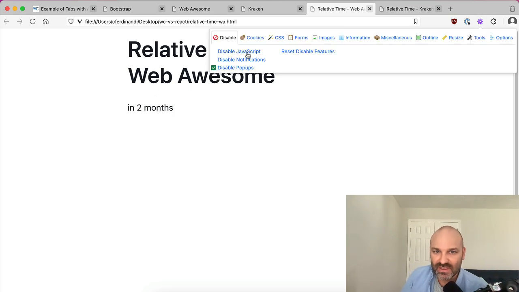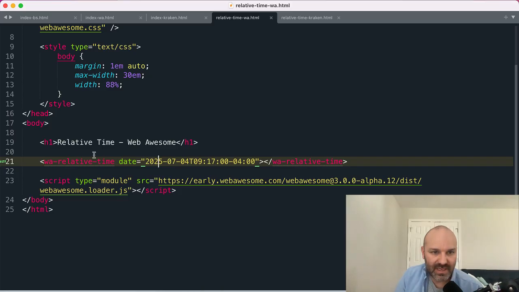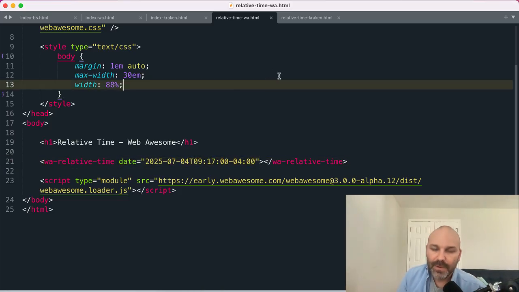The problem, of course, is that before JavaScript loads, or if it never loads, the user sees nothing at all, because it's an empty element. And the input is the date property on that element.